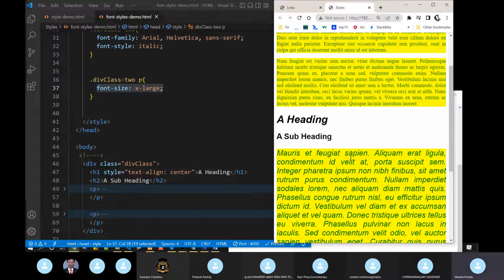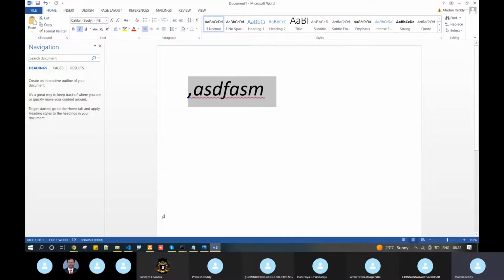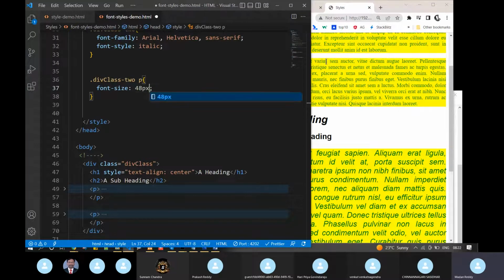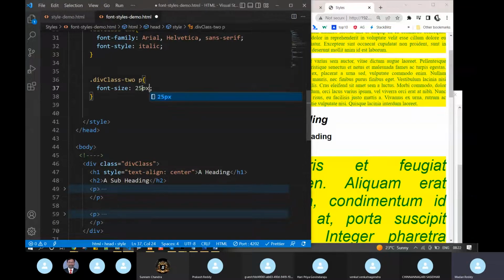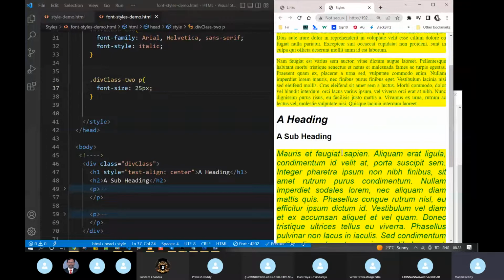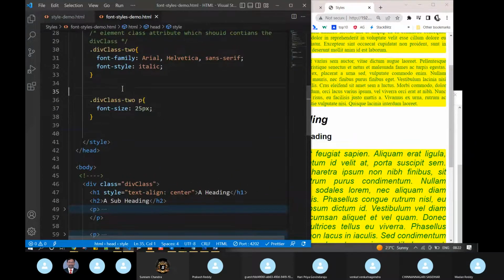If you want to give pixels also, you can; that's no issue. If I don't want large or something, I can make it some pixels like in a Word document. So let me say 48 pixel. You can give that also, that's no problem. It will become like this. Let me try 25 pixel. But the way of your selection is the main important thing.